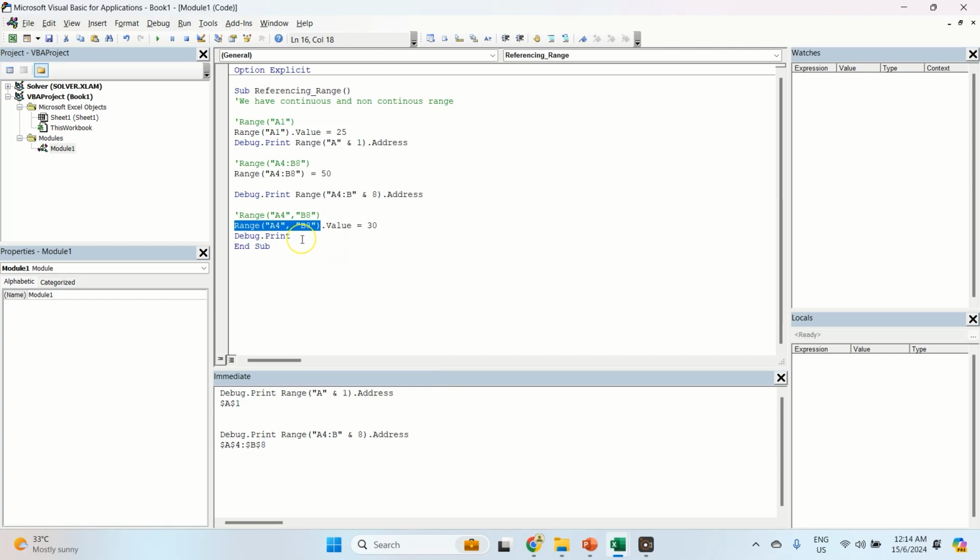I'm going to copy it and paste it, and I'm just going to add the word address next to it. And what do you think we're going to see? We're going to see something like this. See, A4 to B8. This is a continuous range, so I'm just going to add it right here. Continuous range. Okay, so make sure you were clear about that. Now there's no confusion whatsoever.